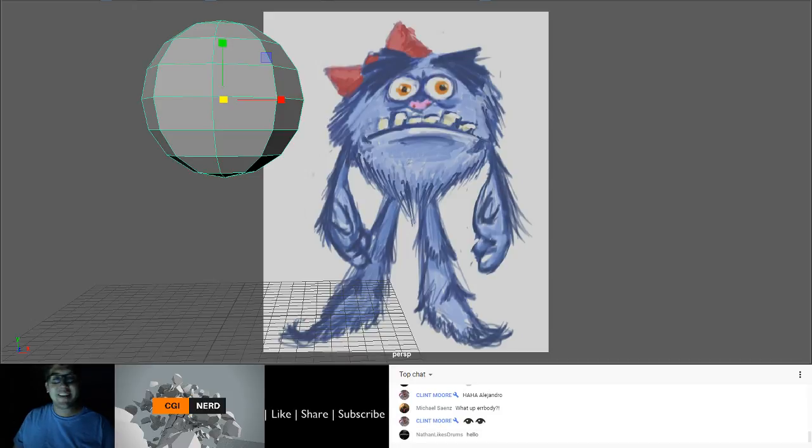Awesome. Hello, everybody. So I am spending some time today modeling out this little character. It's a short that I'm working on for Penny.